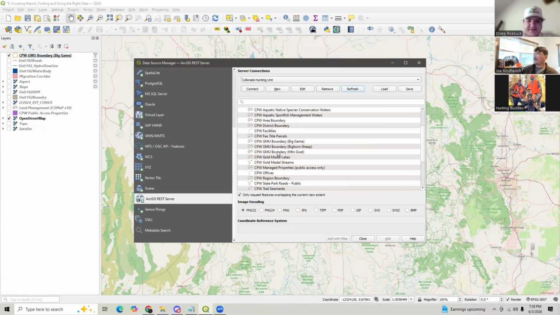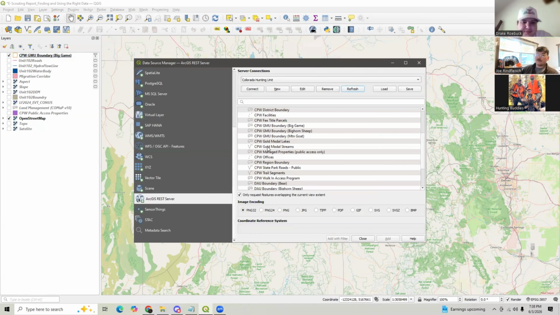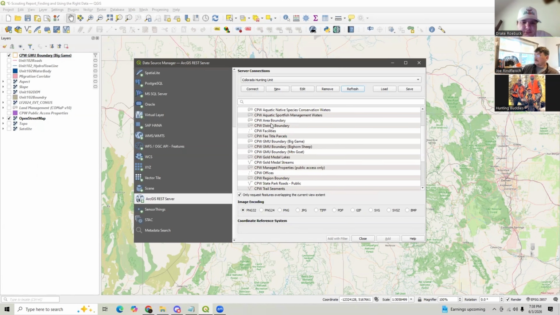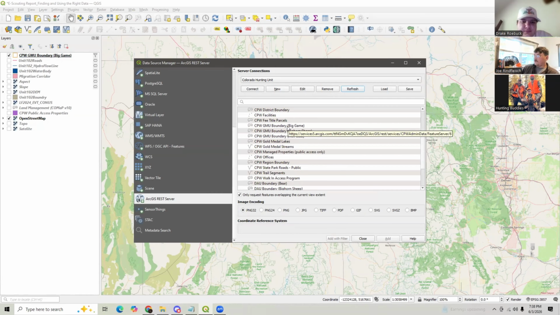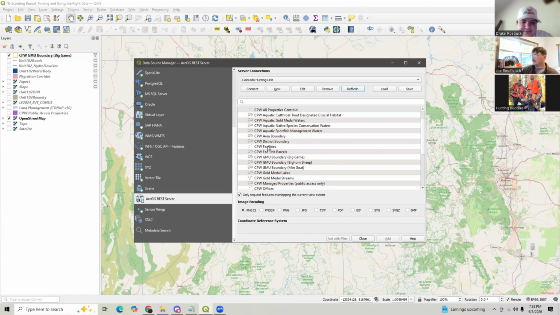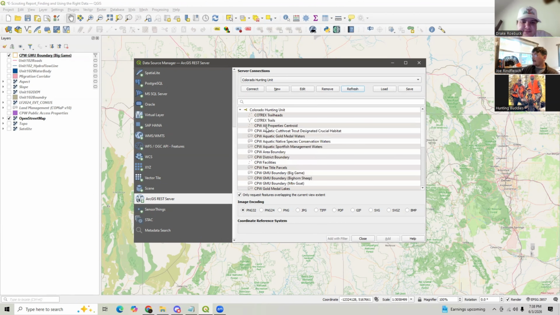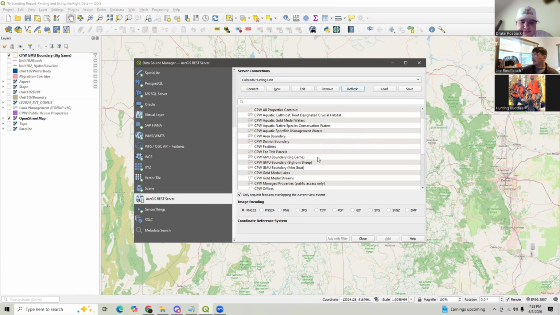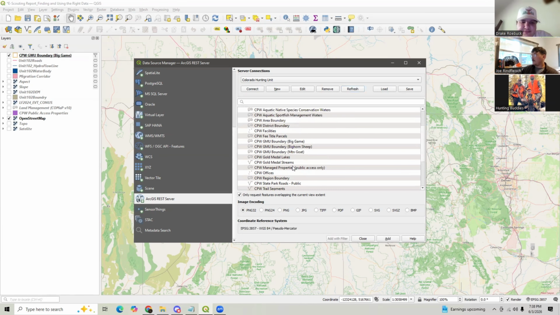Here's where you'll find a bunch of not just hunting stuff. You'll find all sorts of, you know, what would you call these? Administrative boundaries of some sort, right? The one we're worried about here is hunting, big game hunting, or elk. And we'll just do big game. I think it's going to come in handy, right? So we would add those.